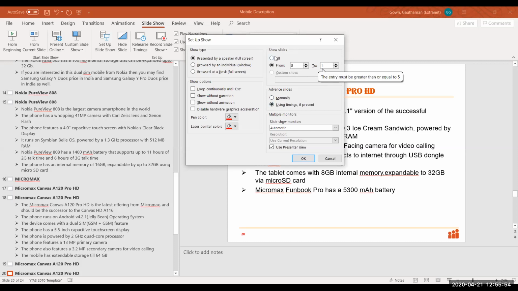I'll just say all. Multiple monitors, slideshow monitor. How do you want to choose? So use presenter view. Only if you keep this checked, you can get to see the presenter view that we just saw. Okay. So these are the options that you can choose.